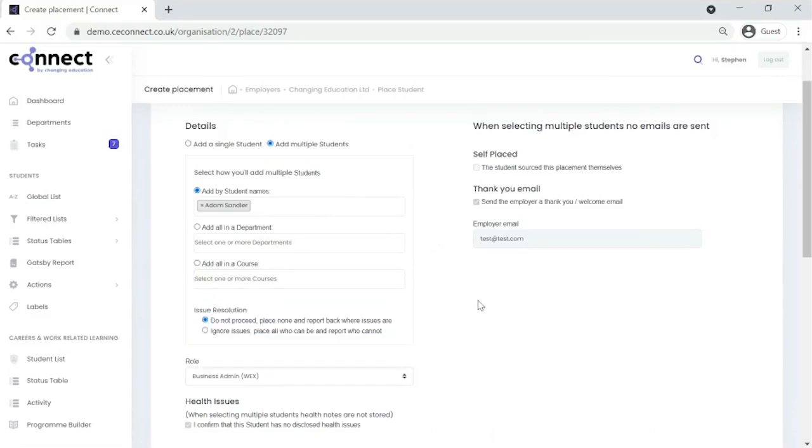So for the purpose of this, if you click this button here that says add all in a department, and you choose a department, it'll do what it says on the tin. If you add all from a course, it'll do exactly the same. So for the purpose of this, we're going to remove the individual option, and we're going to move it over to a department.